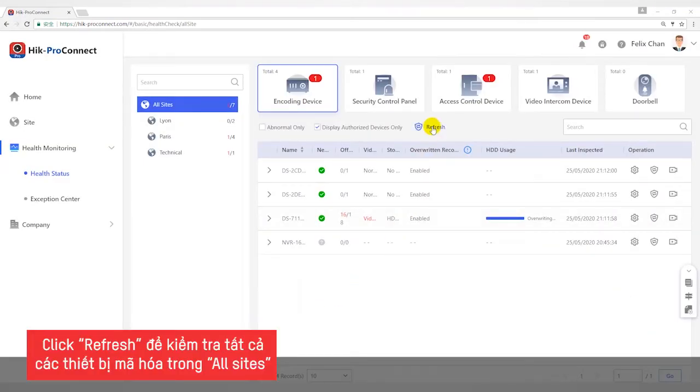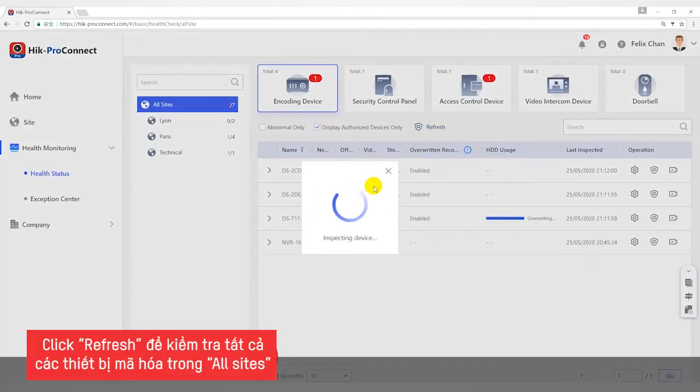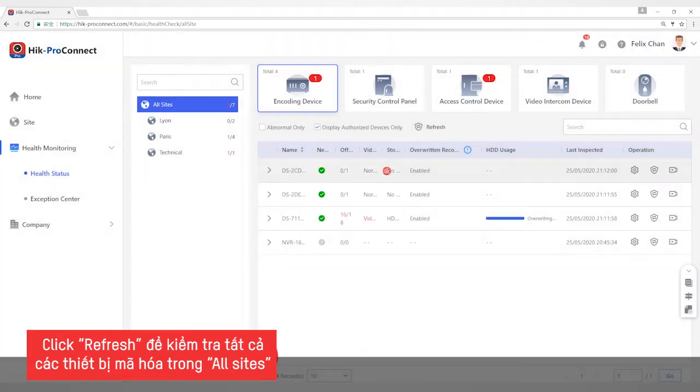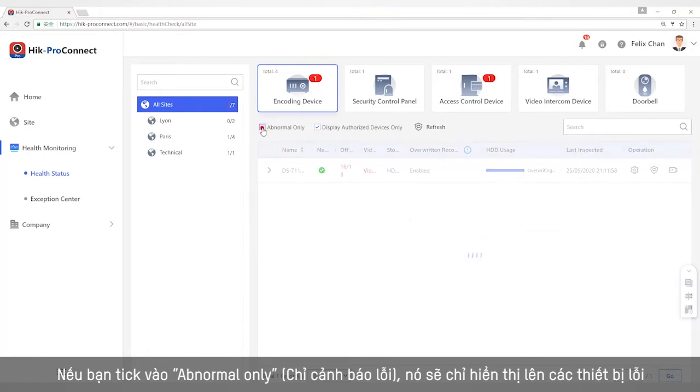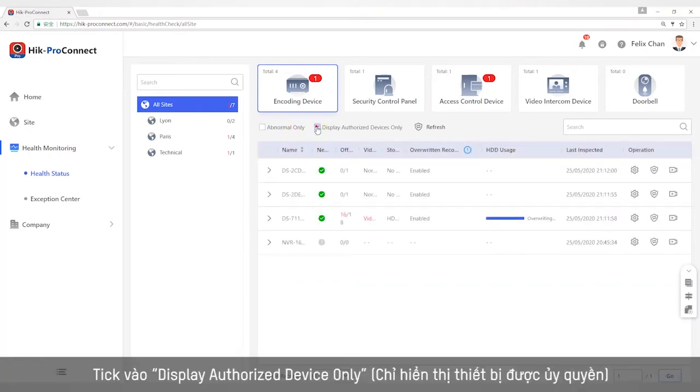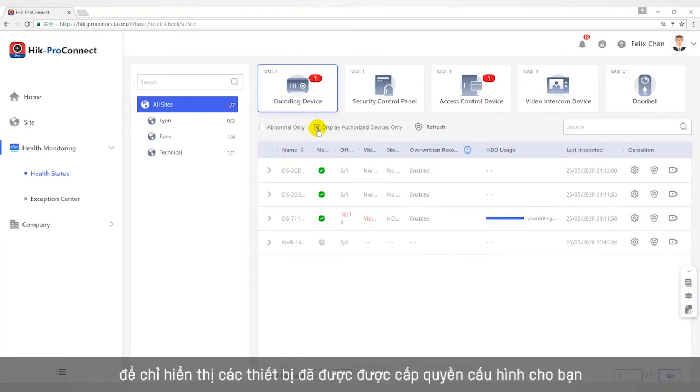Click Refresh to inspect all encoding devices in all sites. If you check Abnormal Only, it will display abnormal devices only. Check Display Authorized Device Only to display only the devices of which configuration permission has been authorized to you.